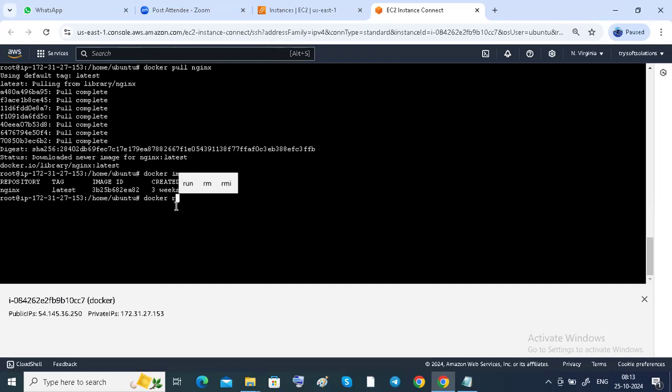docker run -itd, where it means interactive terminal and d means daemon, guys, --name. I'm going to give s1; my container name is s1. Then -p for port number. First, I'm going to provide the container port number, you can see 80. And here I'm going to provide the image ID or image name. I'm going to provide nginx; the image name I'm providing.